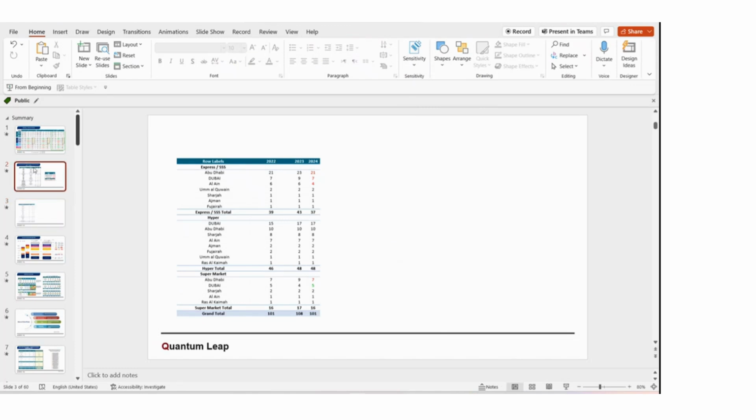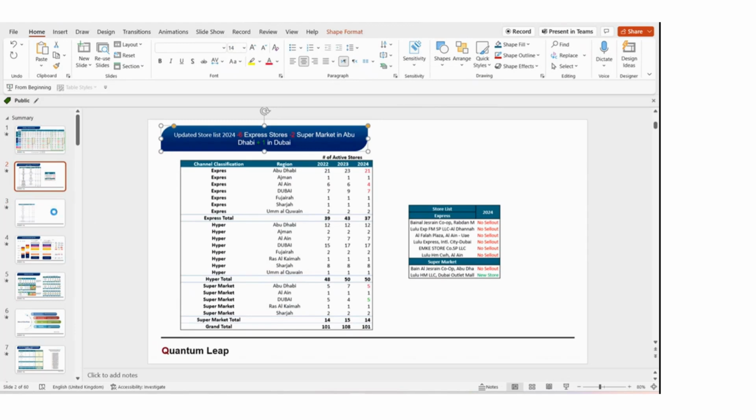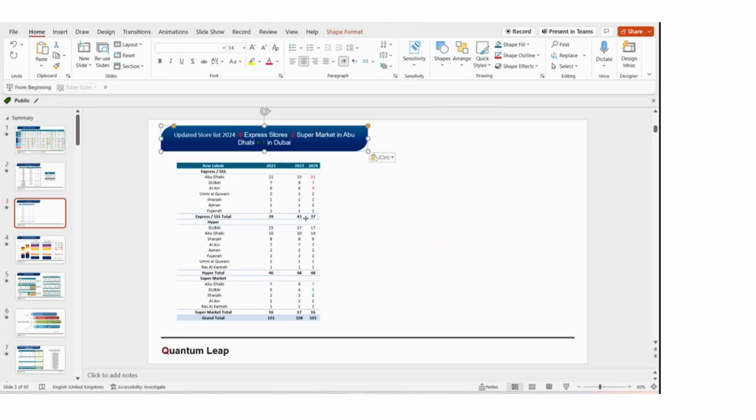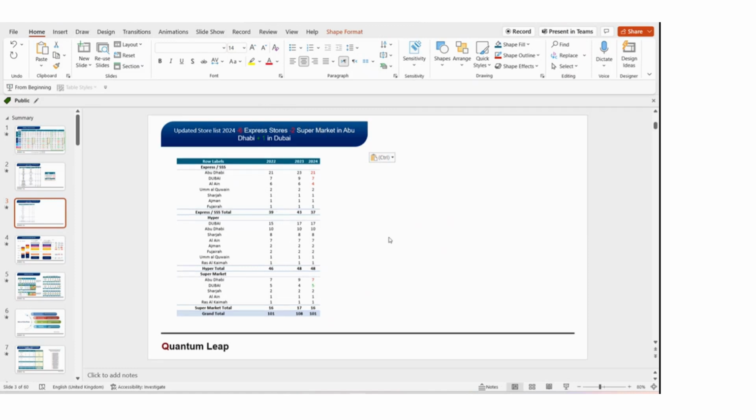And then you use this header, updated store list. You do a summary. How many stores here? It's 37 minus 43, 6 stores, and minus 2 supermarkets in Abu Dhabi. This is a supermarket channel. And plus one supermarket in Dubai.